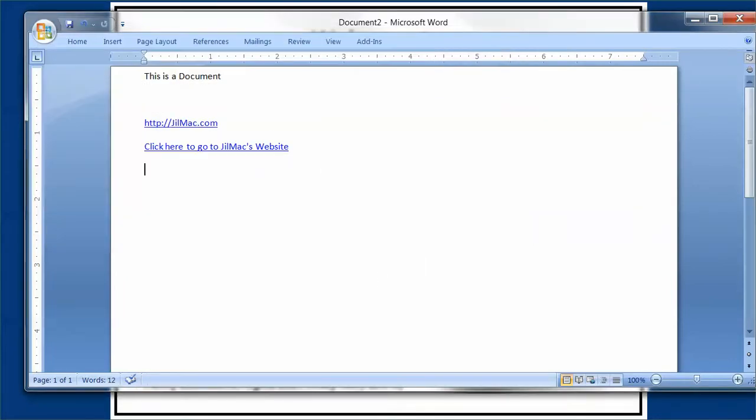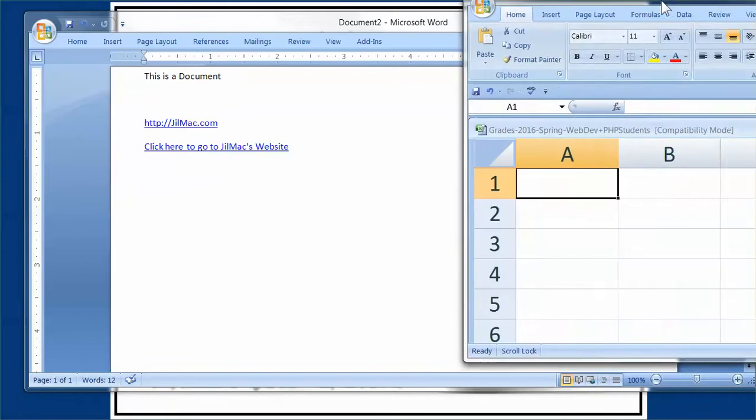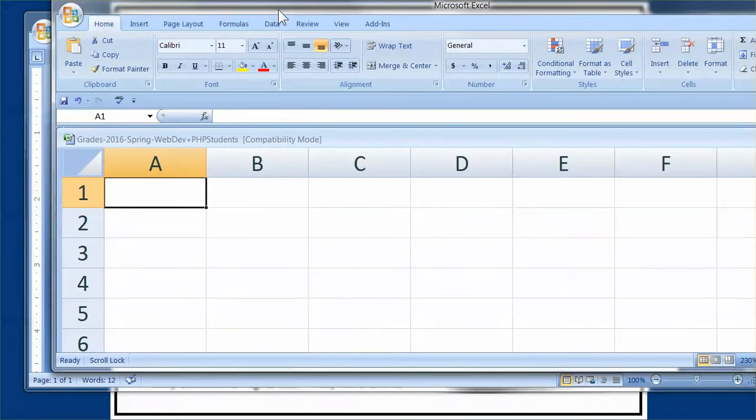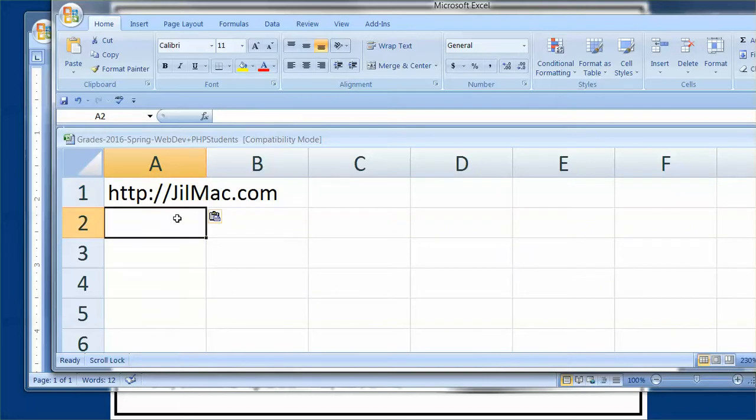Okay, let's look at a spreadsheet. All right, we'll bring a spreadsheet in. And here on the spreadsheet, if I wanted to make a clickable link, I could just type in the same stuff. And if I press enter, it doesn't by default make it a clickable link. Sometimes it does. But I'm going to go up and I'm going to block it all.